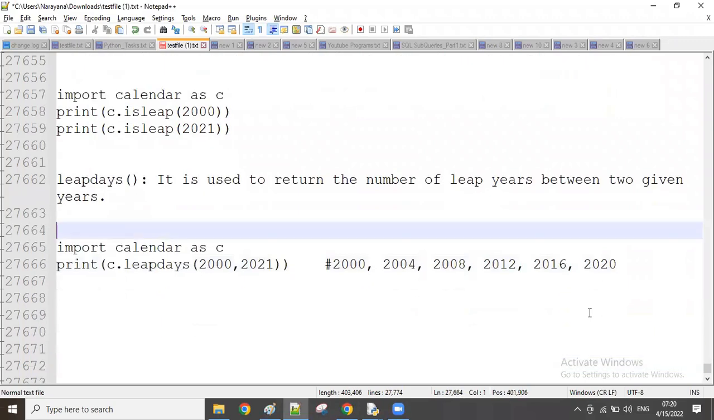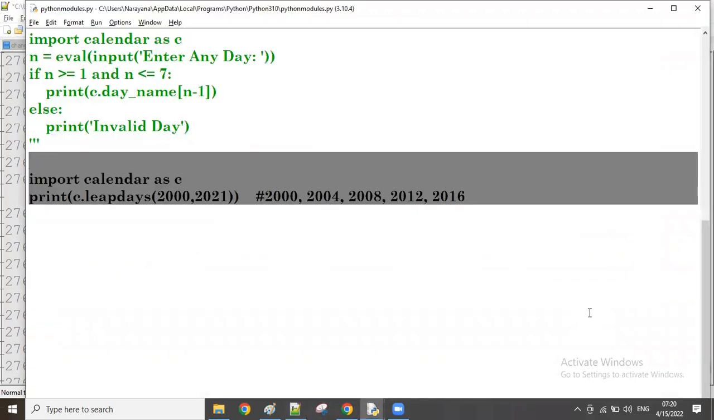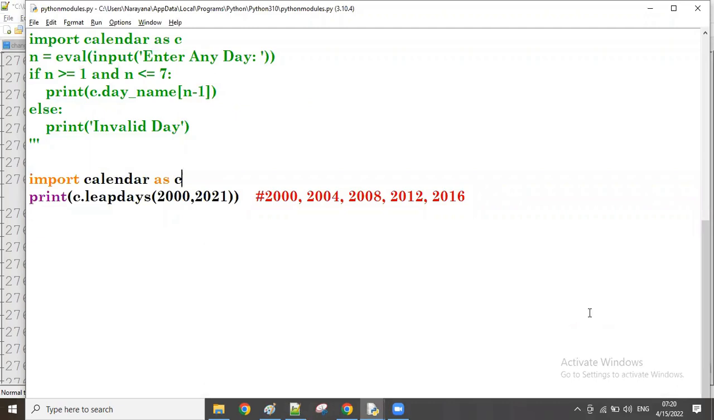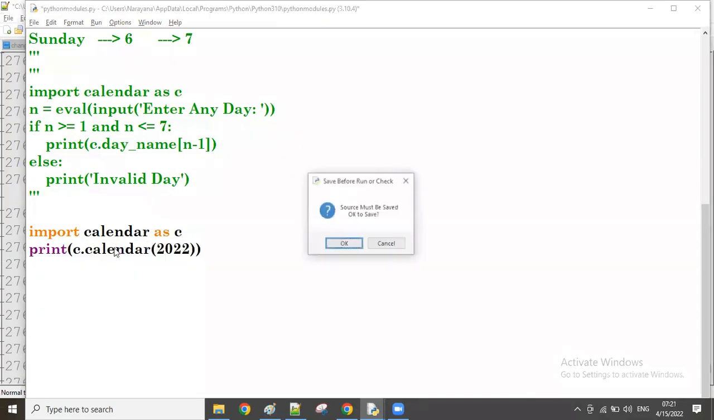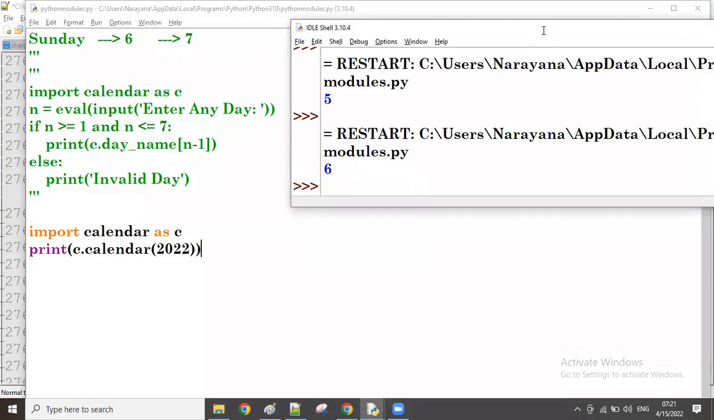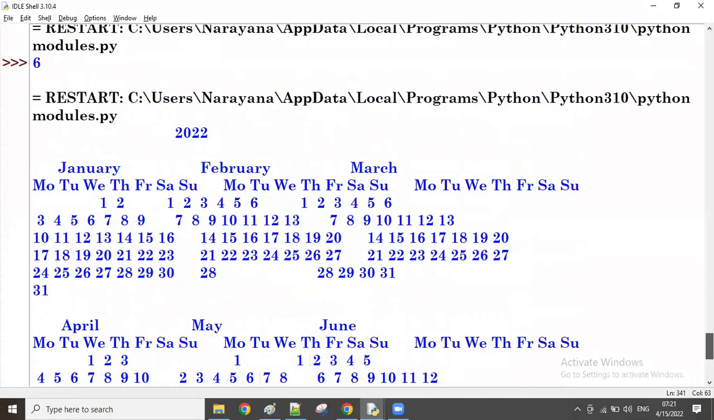Next one. Let's see now. C dot calendar. Calendar is the function name. So calendar of which year? Give the year number. Suppose I'm giving 2022, for example. Then I want to display the calendar of this year.